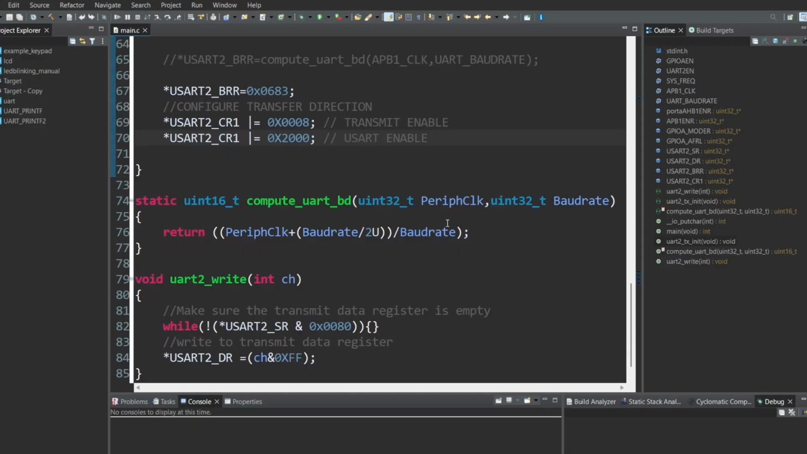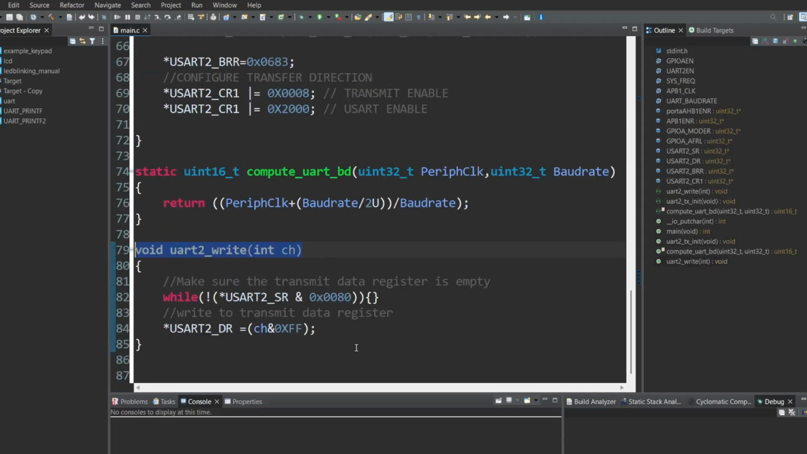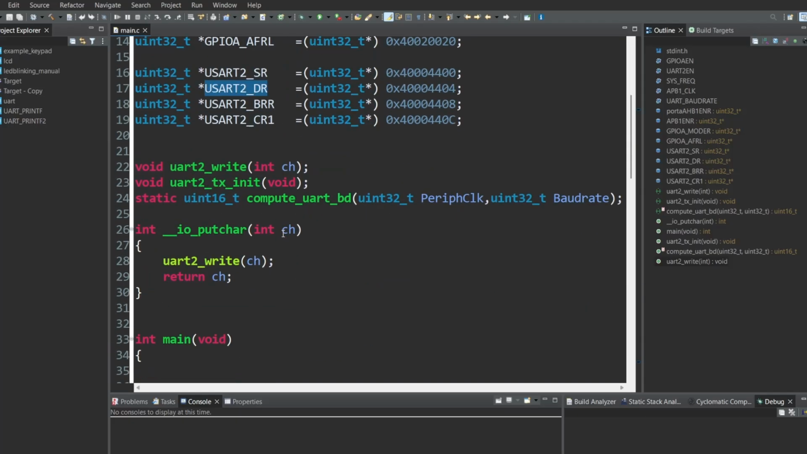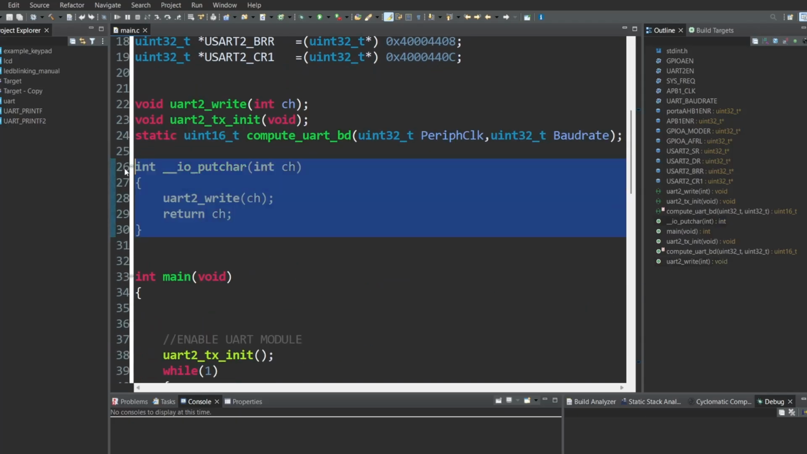Now with this function, we'll send a single character. The first while waits until the transmit data register is empty, and the next line writes the character to the data register. That's how we're going to send the characters we want to show. Then with this function, we redirect the printf to use the USART2 write function, allowing us to use the printf just like in regular C programming, but now it sends data through the UART.